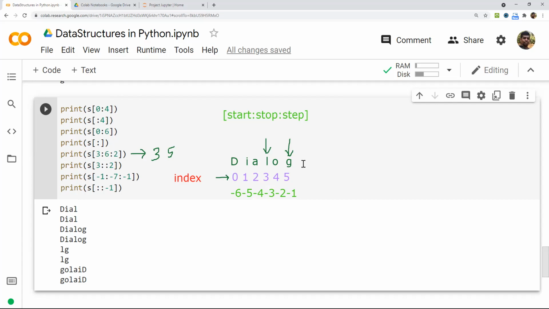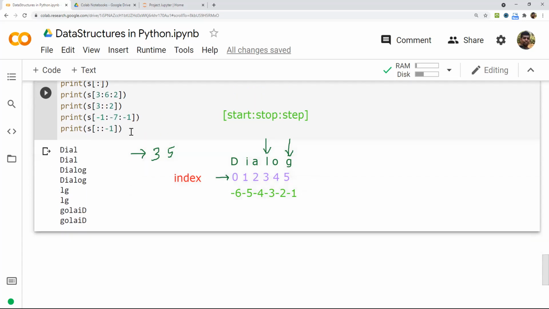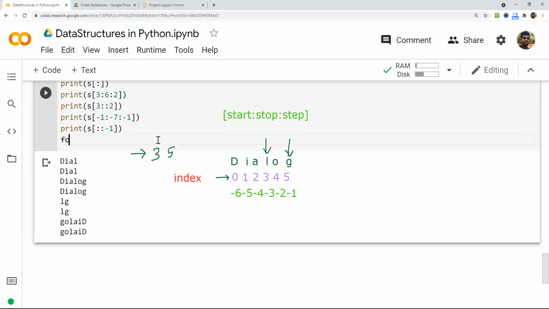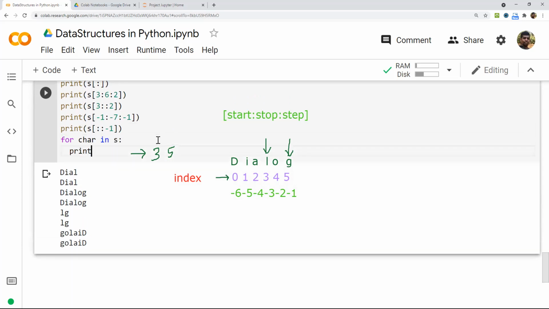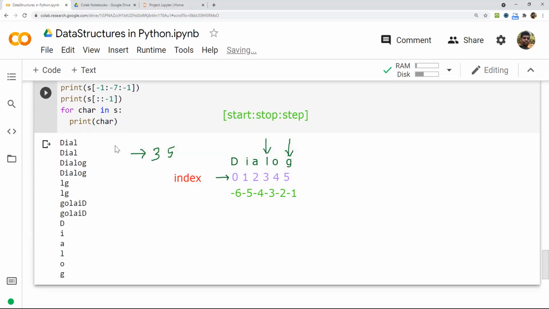Right. Last one, if you want to print each individual character, you can just say this. For each individual character in S, you can say print character. You can use any name. So it will go one character at a time, right? So it will print individual characters. In a similar way, we have seen this in the list as well, similar syntax. If you want to print all the items in a list, we can use the same way. Using a for loop, it's easier for you to print.